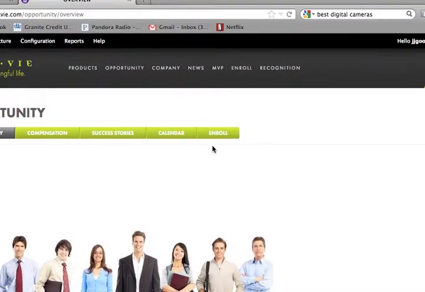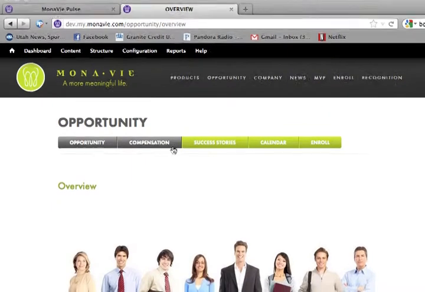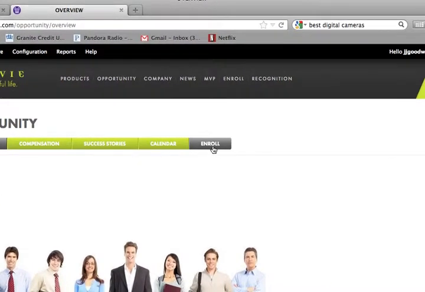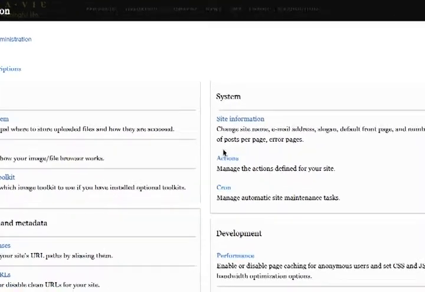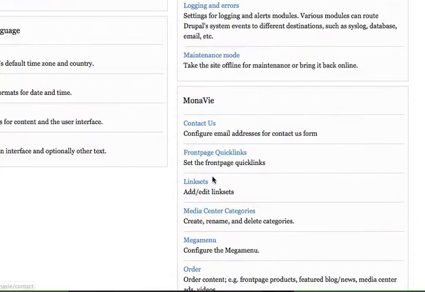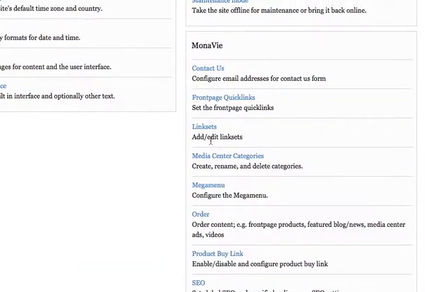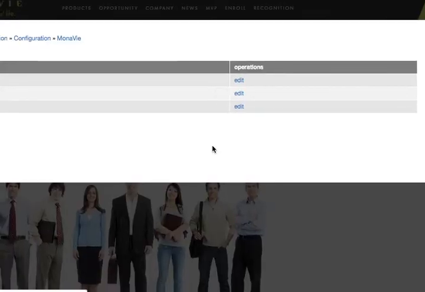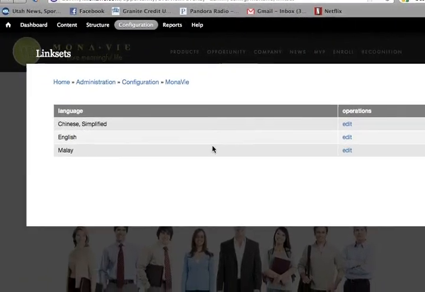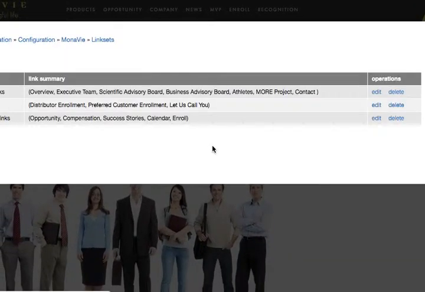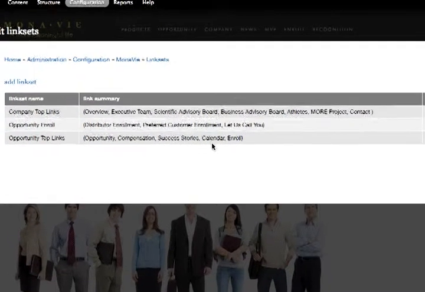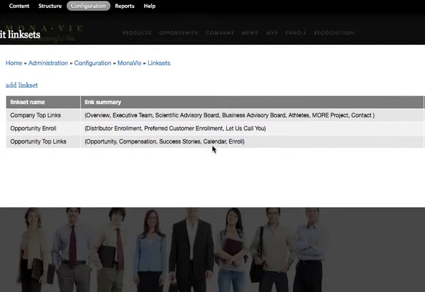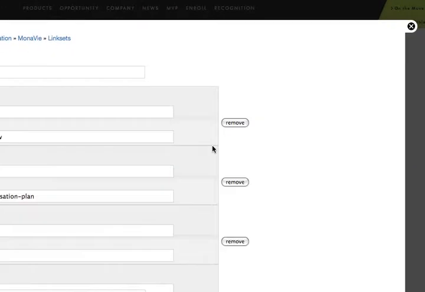So what I typically do is I add my generic page to this navigation bar before I actually create the generic page. So to do that, I'm going to go to Configuration. Now scroll down to the MonaV section and choose Link Sets. And I'm going to choose the language that I want to work on, which is English. And then I'm going to choose to add my generic page to the Opportunity top link. So I'm going to choose Edit.